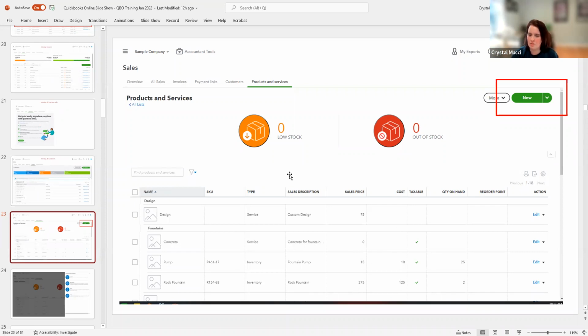So that way, when you go into your invoices and you just start writing in concrete, it gives you those defaulted descriptions and the defaulted sales and if it's taxable or not.